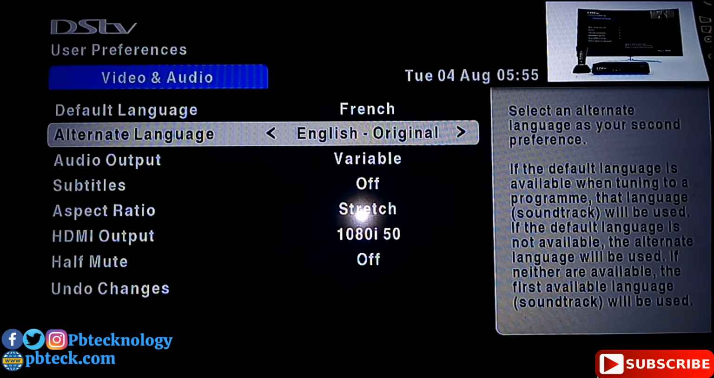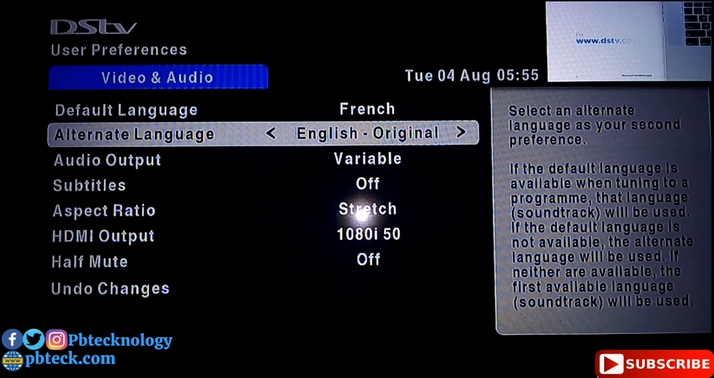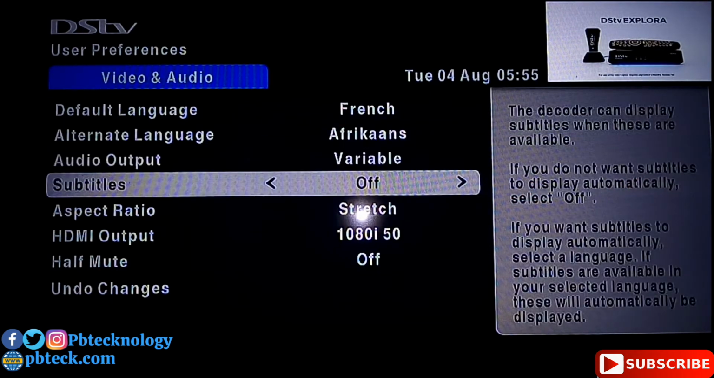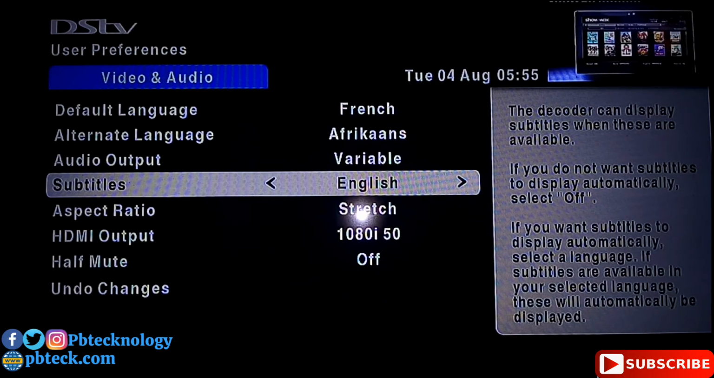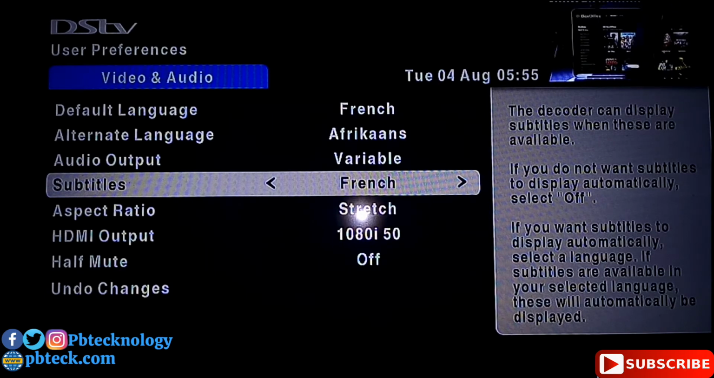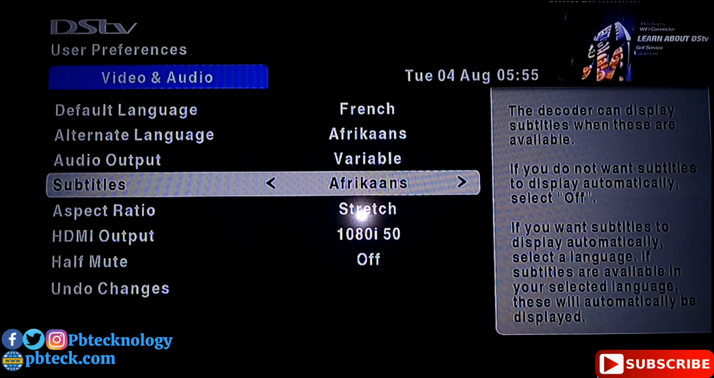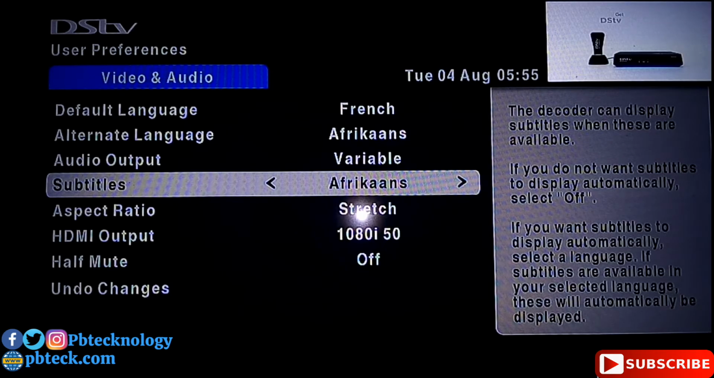So you change your alternative language over here to any alternative language that you want, and then you can add subtitles as well. Come to subtitles, and then you change it to any favorite language that you want: English, Portuguese, French. Okay, so after that, you move back, then it will be saved automatically.